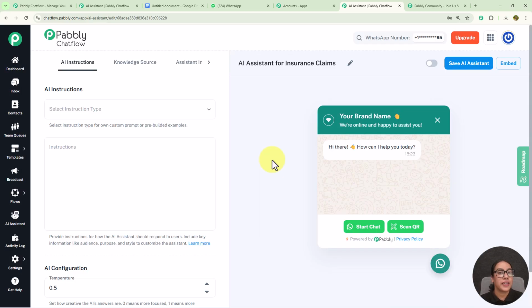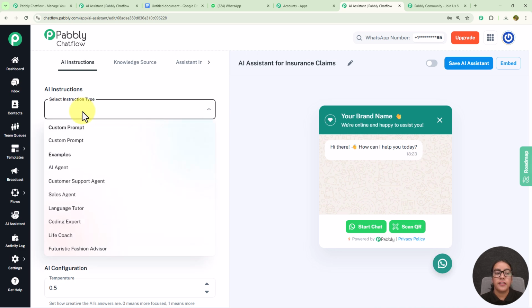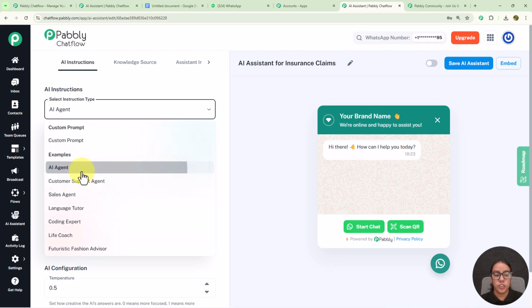And from here, I can set up my AI assistant by providing all the following steps like AI instruction, knowledge source, assistant interface, and styling. To start setting up my AI assistant, I need to select the instruction type. There are different types of instruction like AI agent, customer support, sales agent, language tutor, coding expert, and many others. You can choose any one of these according to your requirement. I'm going to select AI agent for today.